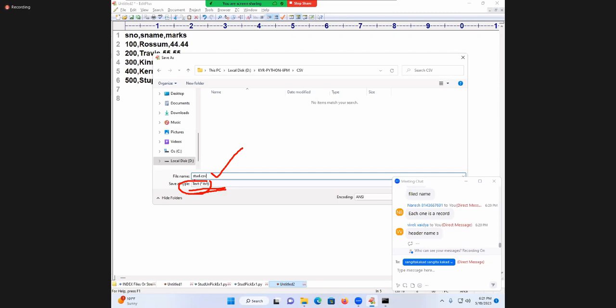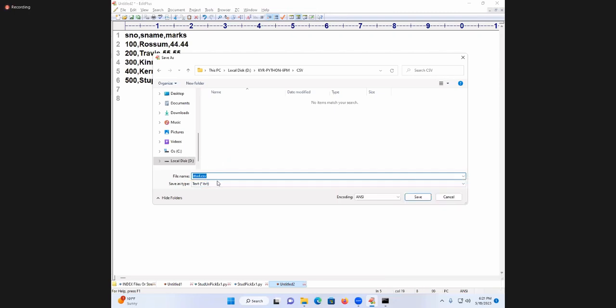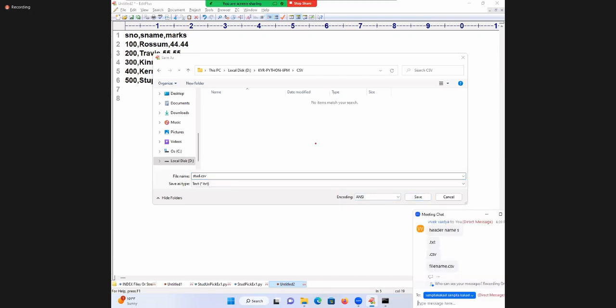What is my extension here? .csv. If I just press the enter key here and save, it is saved internally as stud.csv.txt. But I don't want .txt. That's why I will save this data within double quotes.